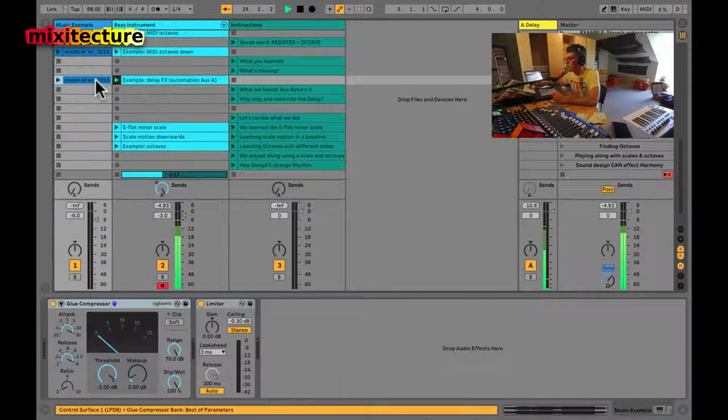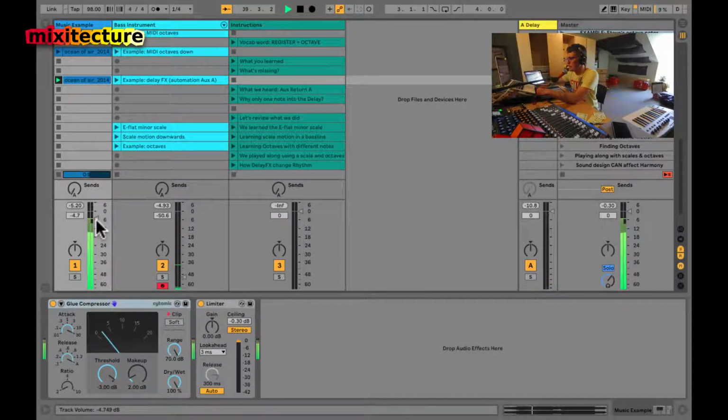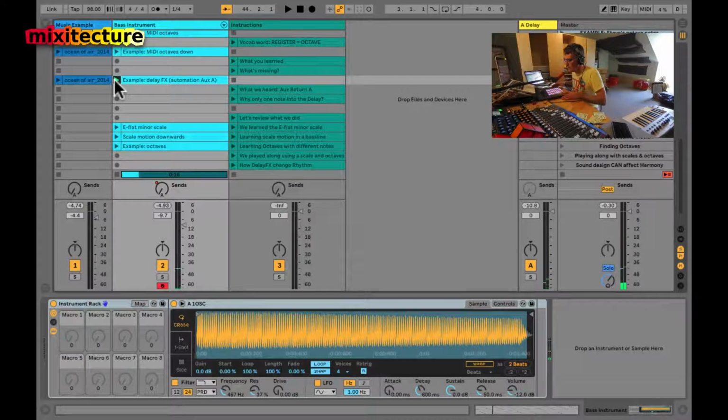Now I'm going to fire the clip and see if we're in the right ballpark. All right, so what I'm doing in the original production, there's a little bit of delay happening on the bass line, so it bounces around. It kind of emphasizes the harmonic home because that low E flat note is getting into the delay, but the rest of the scale is not.